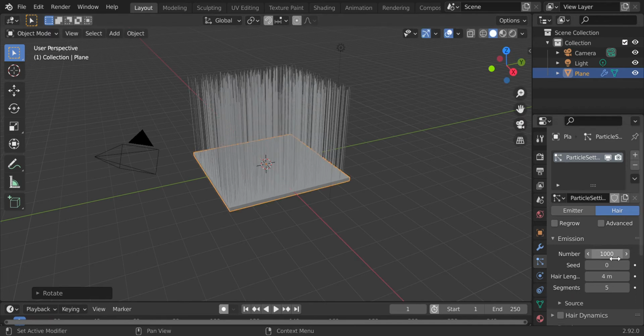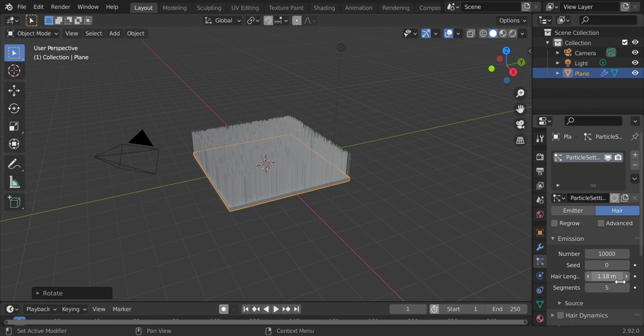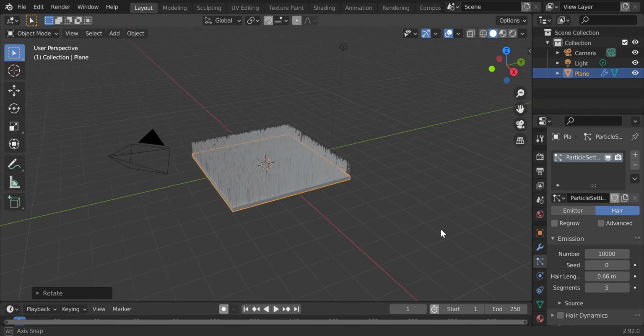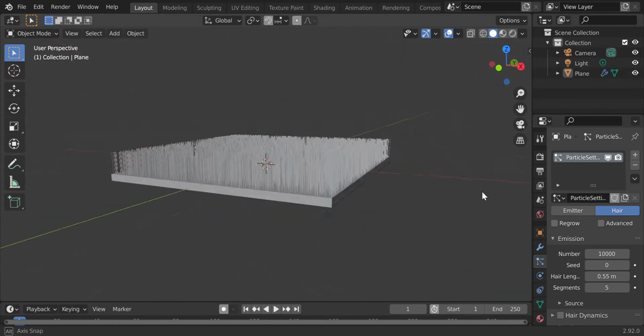Okay, now it's time to change the hair particles properties of the hair. So number I'm going to give it 10,000 so that it will increase the intensity or density of the hair. And then I'm going to drop down the length of the hair, and I'll keep it between 0.5 to 0.7. And this length looks fine to me.